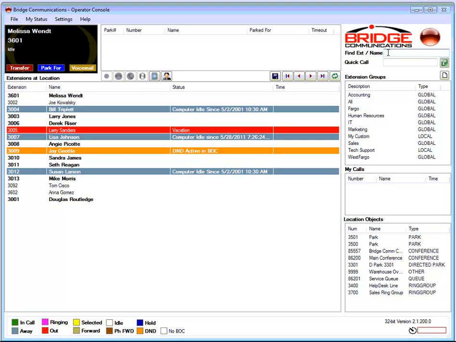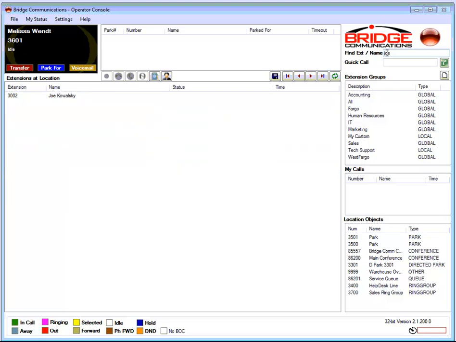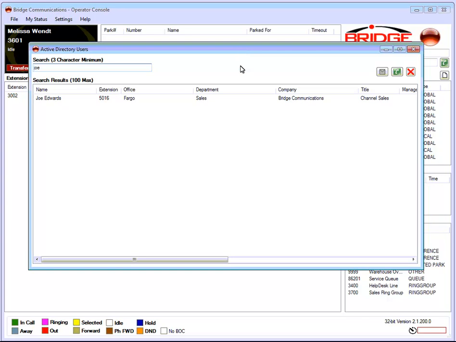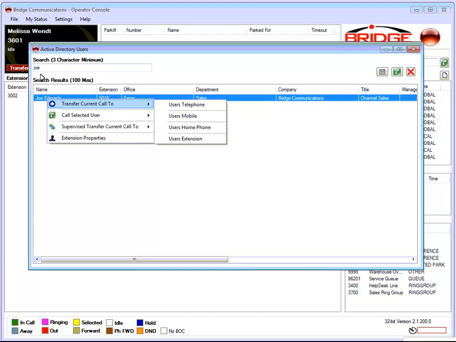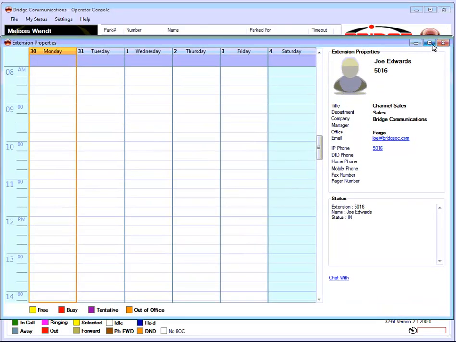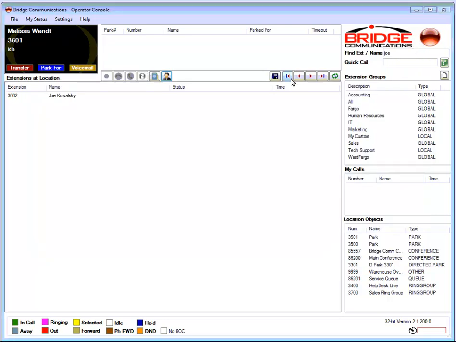Say I'm looking for Joe Edwards. So I type in Joe, but I only find Joe Kowalski. Now I know this call is for Joe Edwards, so he must work perhaps at another facility. Having said that, I can click on the Active Directory users, and as you can see, that'll pop up also, searched for Joe, and I found Joe Edwards. Now I'm able to transfer the call to any of his numbers or do a supervised transfer the same way. I can also click on Extension Properties and view any information that he may have in the calendar information, which this particular user does not. The Active Directory phone book is created automatically by the TAPI connector if you have such a service enabled.